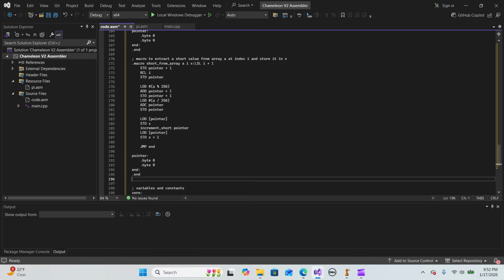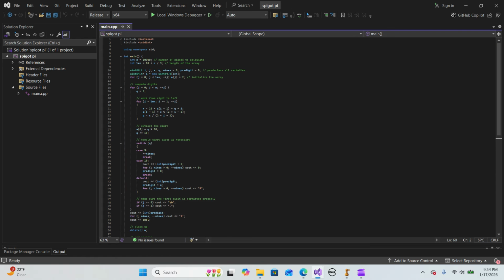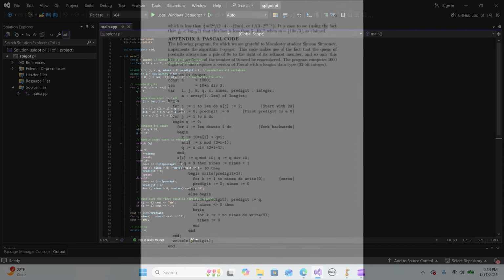With all the macros written, we're finally ready to actually start writing the algorithm into our program. We'll essentially be translating this C++ program that I wrote into assembly code. The C++ program was also itself translated from a Pascal program that the original authors of this algorithm presented in their paper.